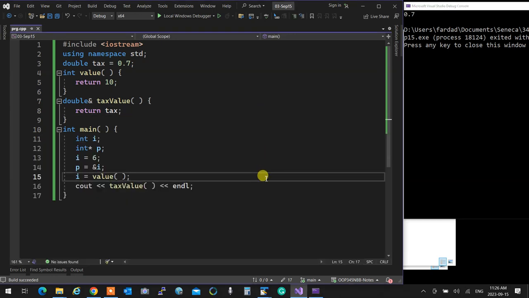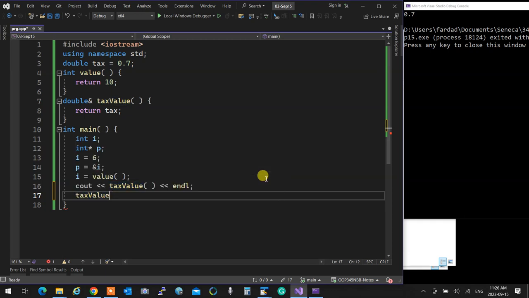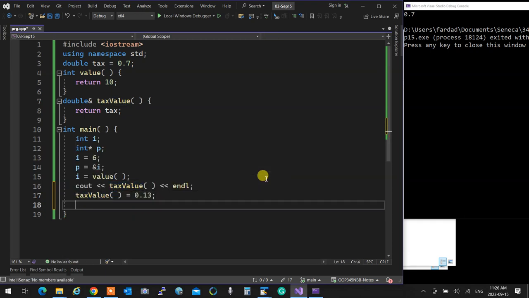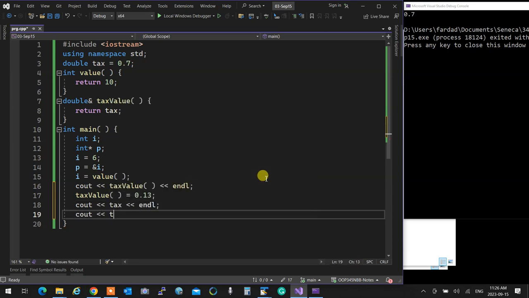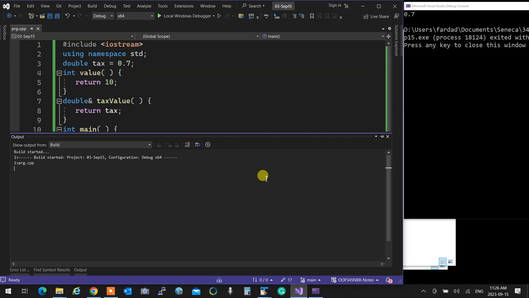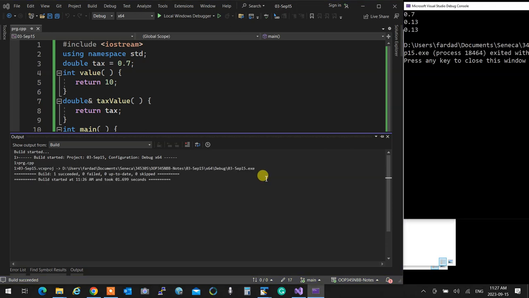But the good thing is that now I can actually do this, and that's perfectly okay, because tax value is an L value. Why? It returns the reference of a tax. Therefore, tax value becomes an alias for the tax. So now I can go cout tax, or I can go cout tax value. The results are the same. Are we okay?